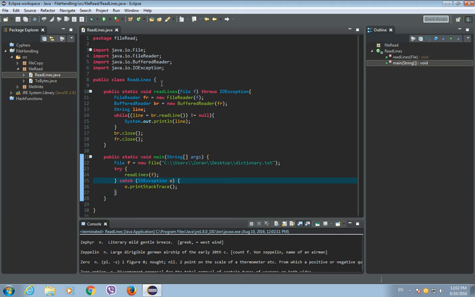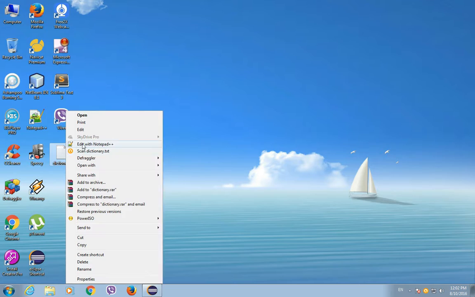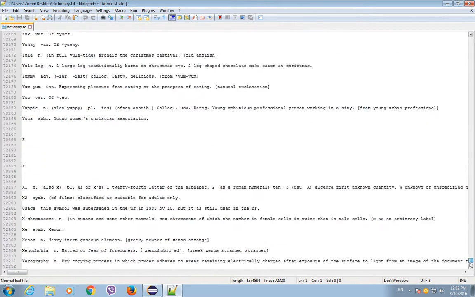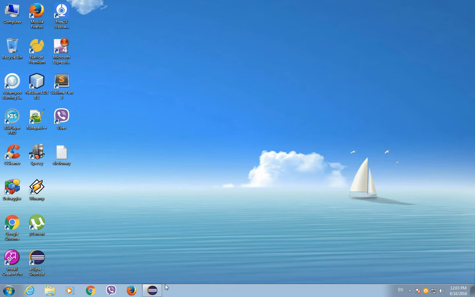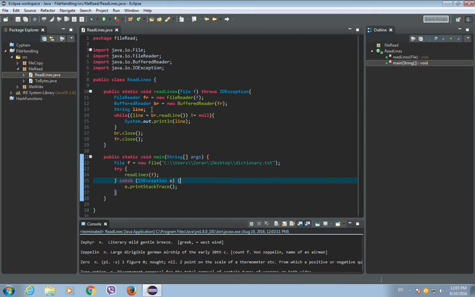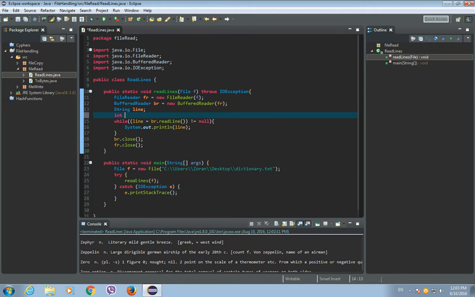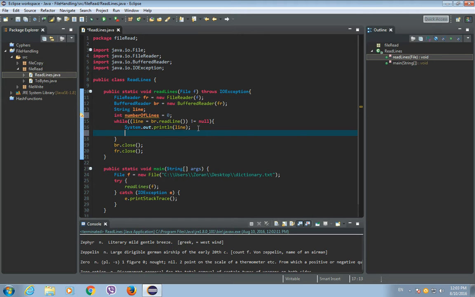Okay, so to check if all lines have been read, we can open again this dictionary.txt, and we can see there are 72,320 lines in this file. So to check it, just before the while loop, let's initialize an integer numberOfLines, and let's initialize it to 0. And every time this buffered reader reads some line that is not null, let's increment this number of lines. So numberOfLines plus plus.